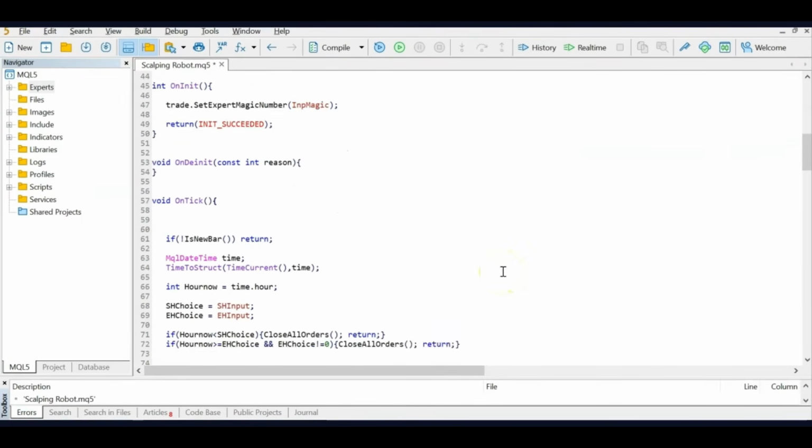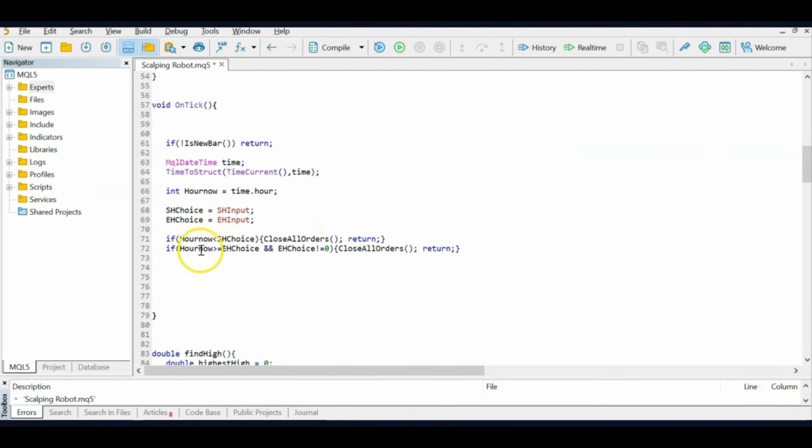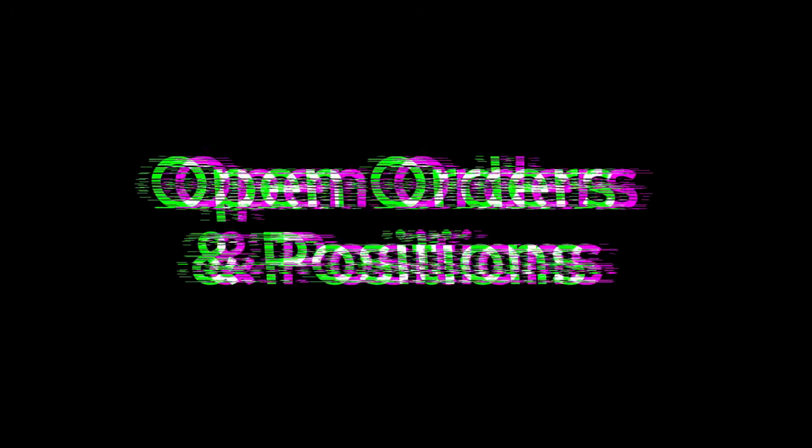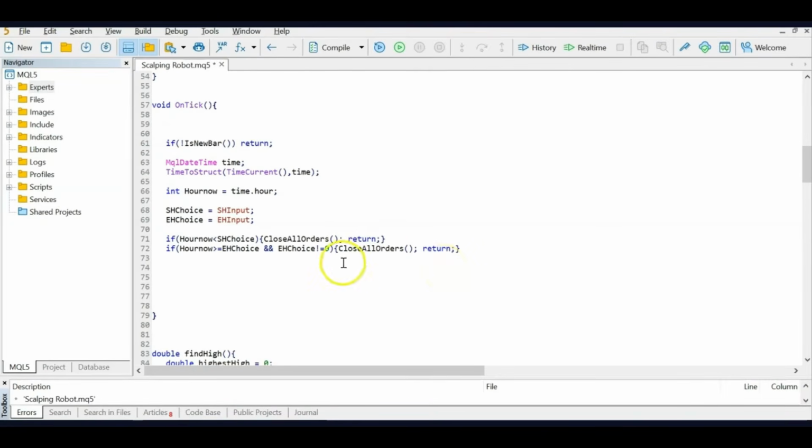Okay, coming back to our onTick function, if the hour now is outside of the trading period defined by the user, then exit. So if MQL comes down here to this line, that basically means that we are in the trading period, so we can continue. Now let's check if there are any open positions already, because if there are already open positions, then I don't want to send another order.